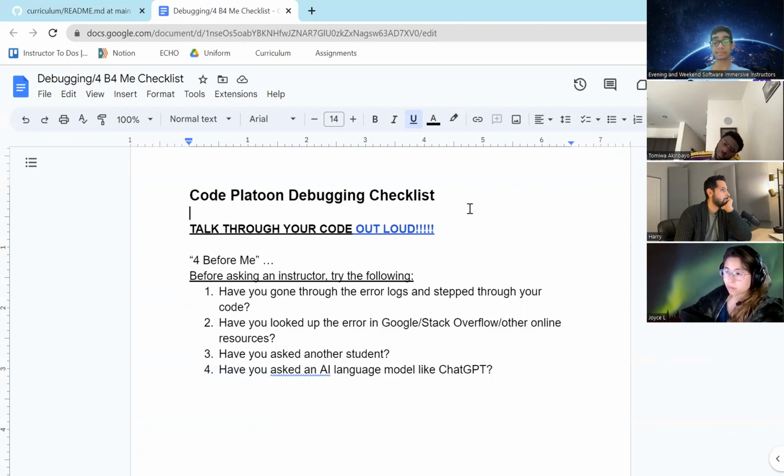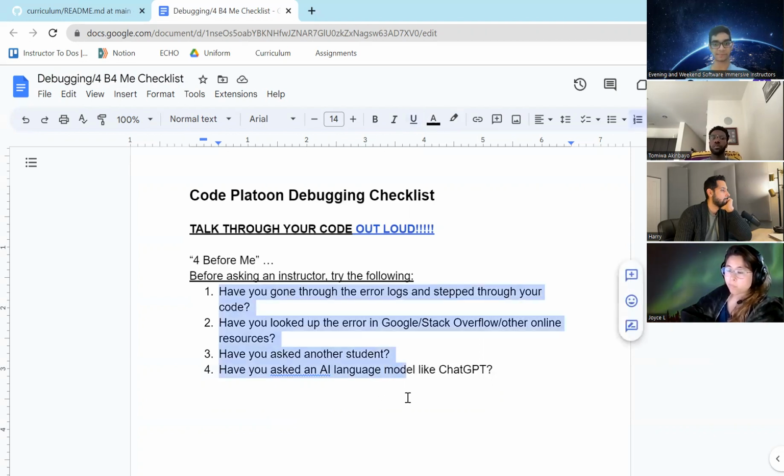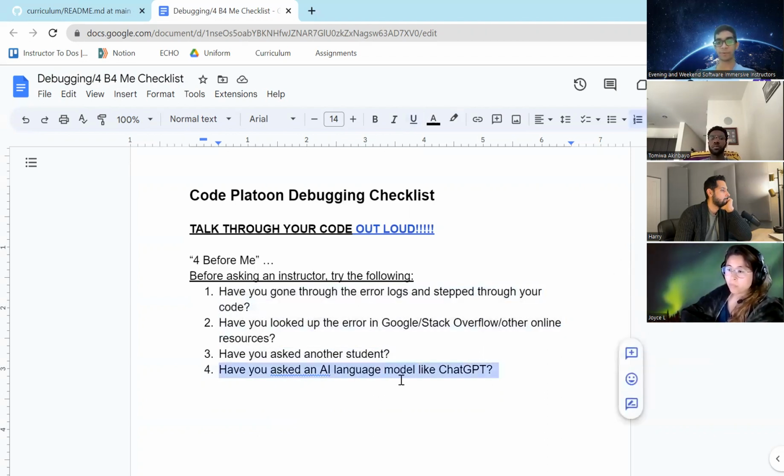Now, before asking an instructor like myself for help, we want you to go through these 4 steps. Not the 4th one just yet, but the first 3 for sure. So first, go through the error logs that your code gives you, step through your code, go step by step, comment things out, comment things in, print statements, the works. Go through your code as rigorously as you can to try and find this error.